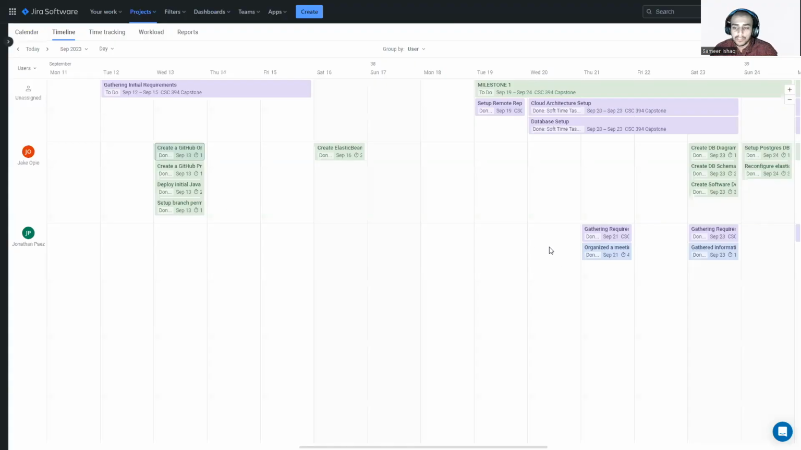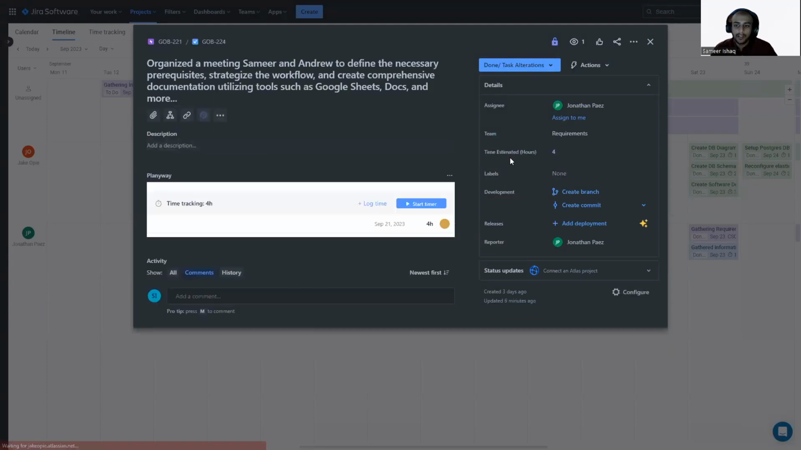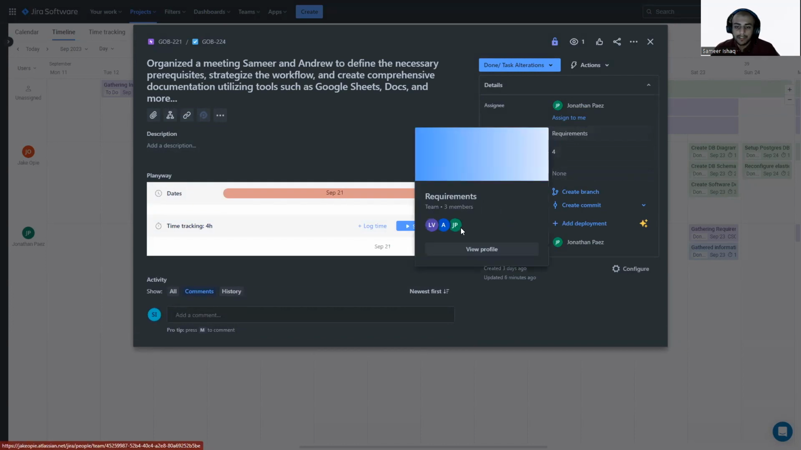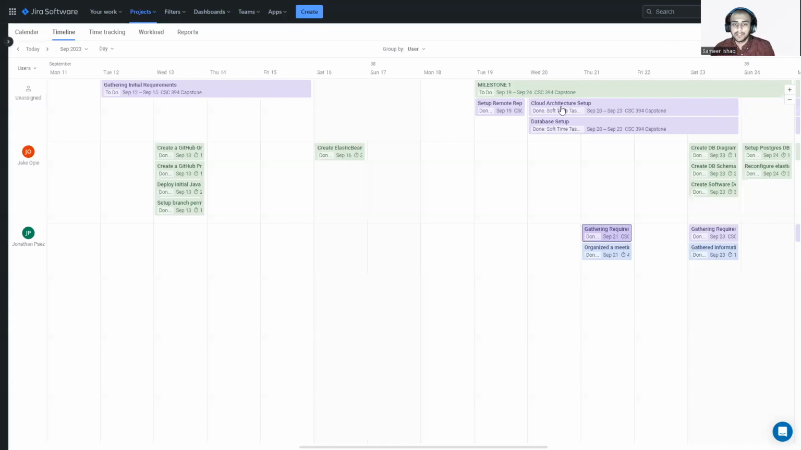And then that was for Jake. We can go to Jonathan within his gathering requirements epic. We can see there's a child issue, which we'll click on, and that has the time estimated in terms of the due dates. The hours also has a requirements team. And this consists of Leah, Andrew, and Jonathan. So it also lets us know who's working on what, so we can keep track of things easier.